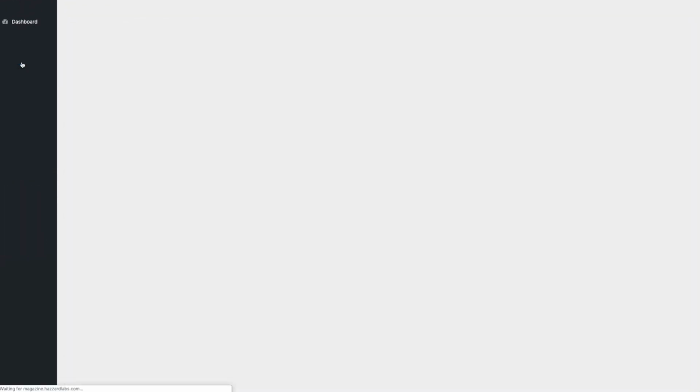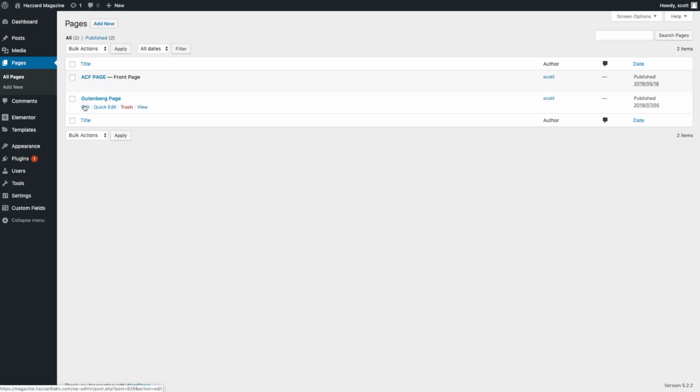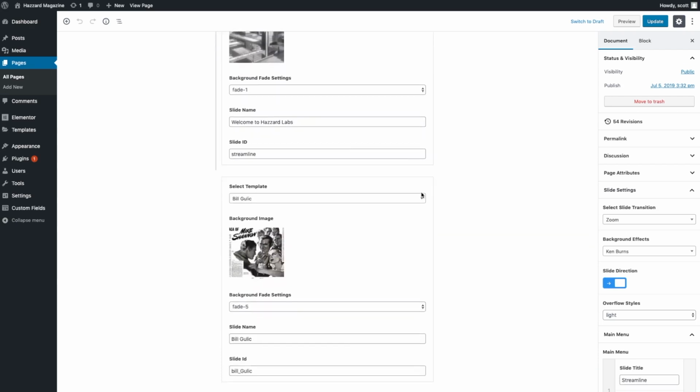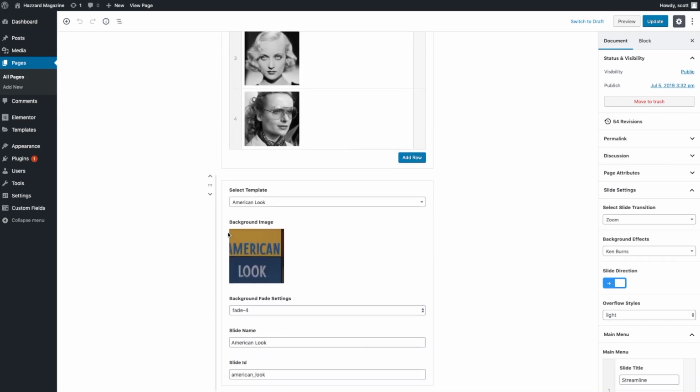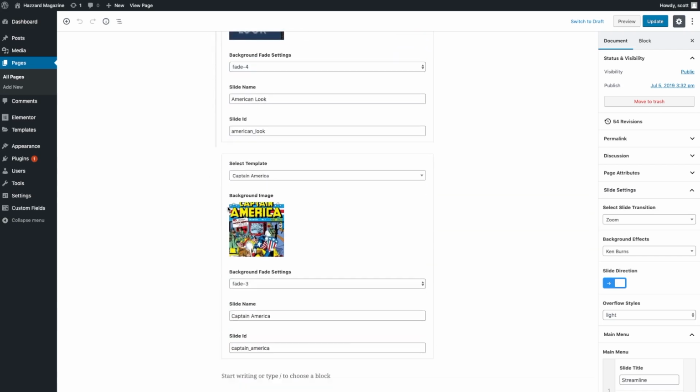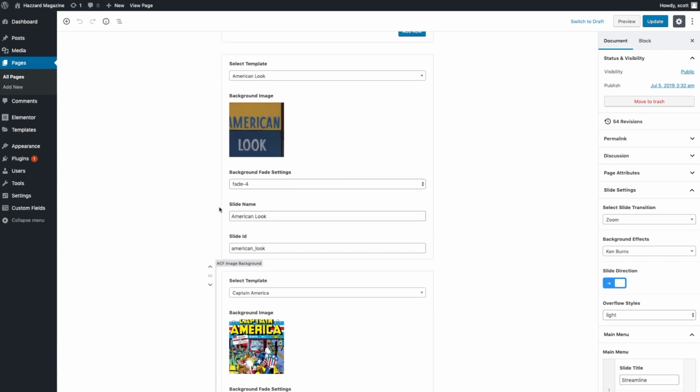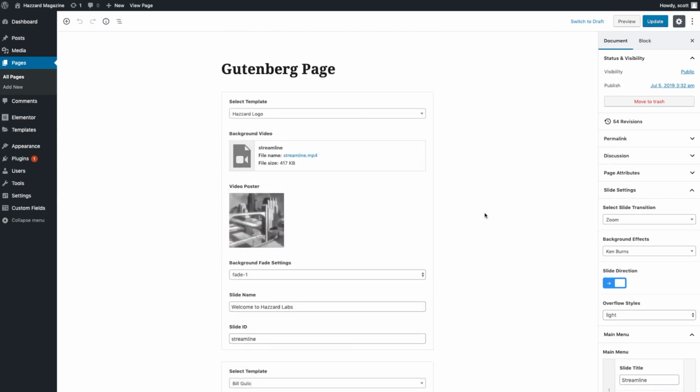So let's go back to our pages again, and go to our Gutenberg page. Essentially we did the same thing, but this is what it looks like. We don't have the ability to collapse these things. There may be a plugin to do that for Gutenberg. I'm not sure if there is. I haven't really looked.